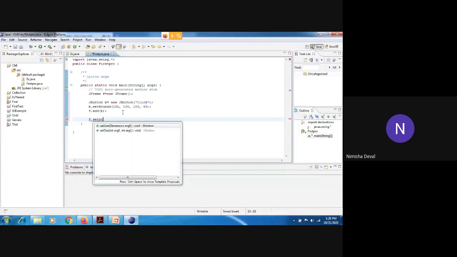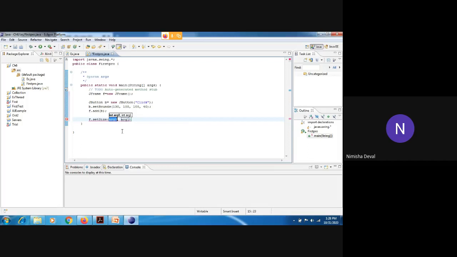Right now we have set the size of a button. Now we will set the size of a frame. The size of the frame must be greater than the button size, otherwise your button will not be accessible properly. So this is the size.